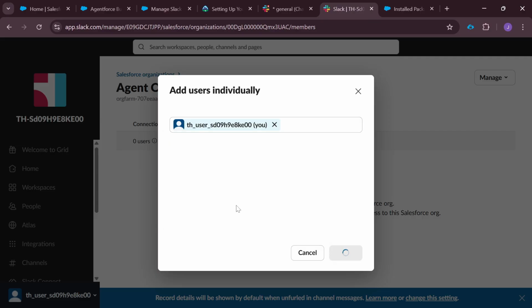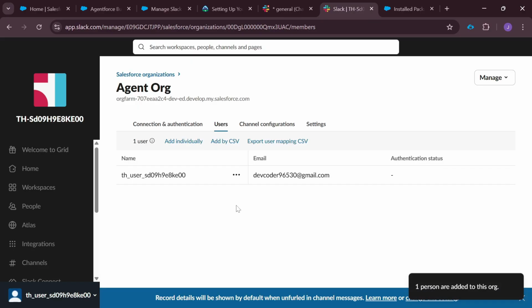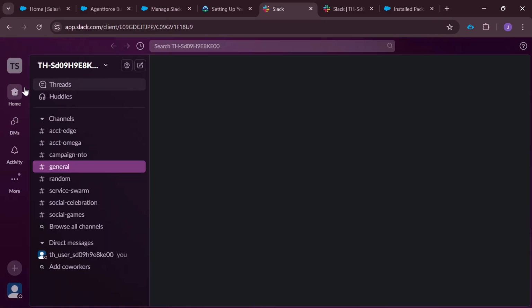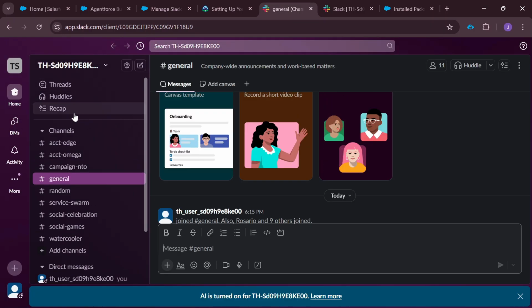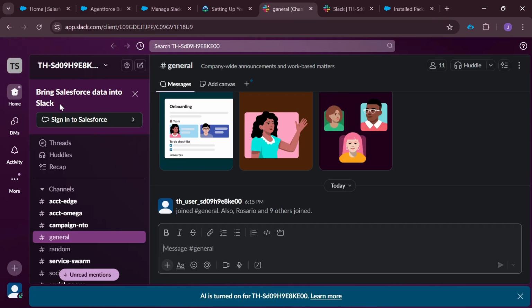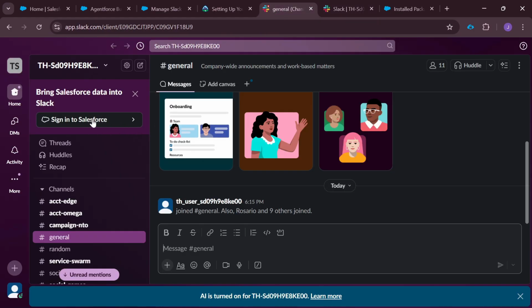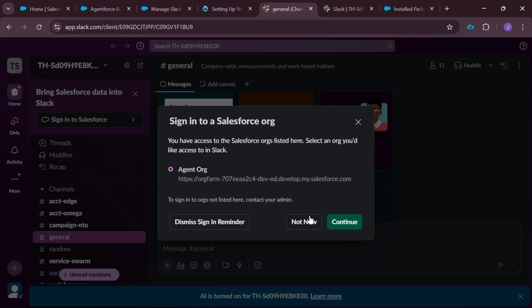Now what will happen is this user needs to map their Salesforce user themselves. The moment I added the user here, if this user goes back and refreshes, they will start seeing a pop-up saying log into Salesforce. You see, bring Salesforce data into Slack. The reason this user is getting this pop-up is because we have mapped this user here in this org. Okay, so as this user, I can actually sign into Salesforce.